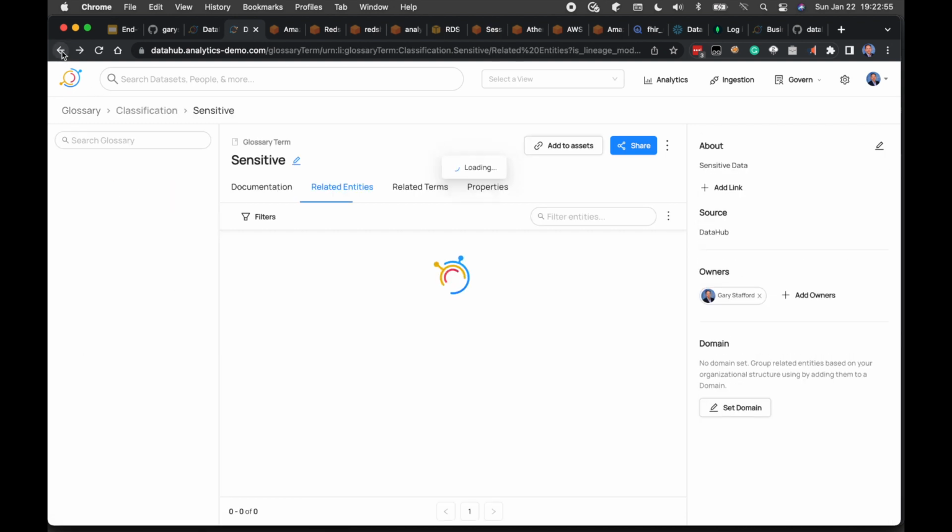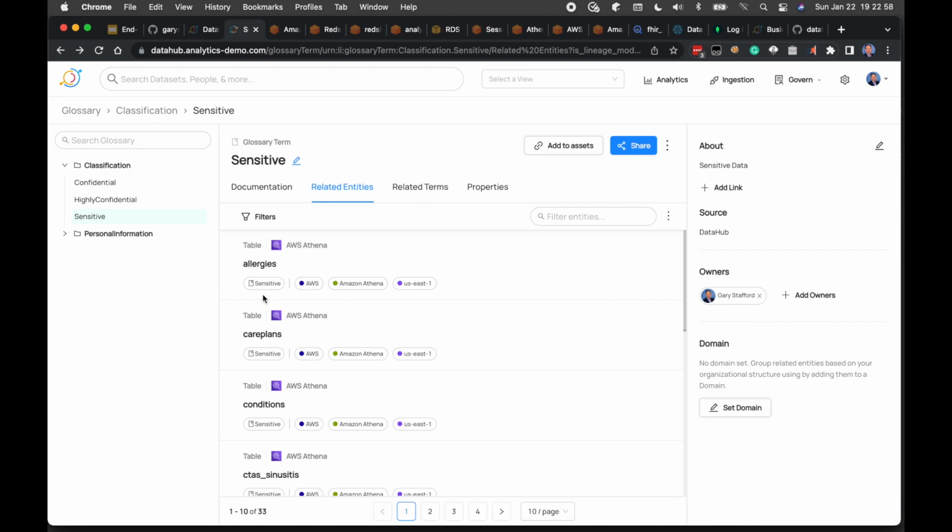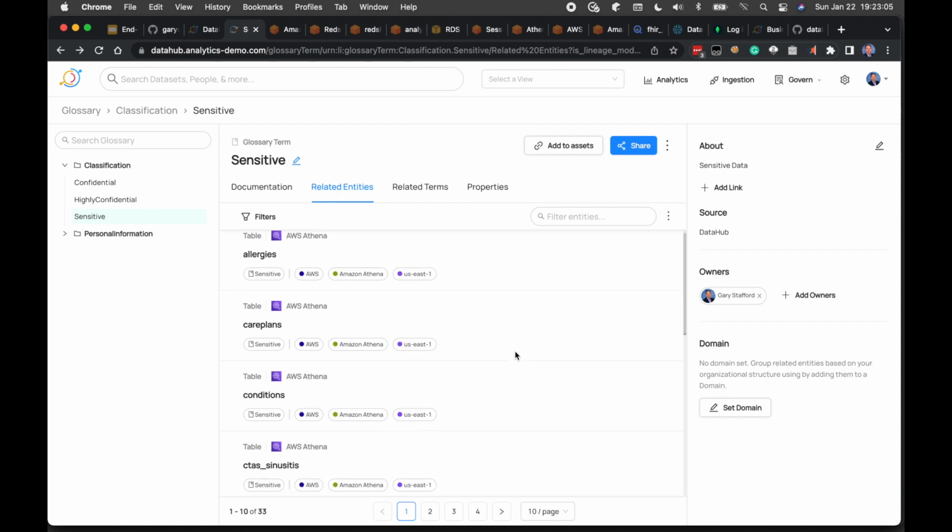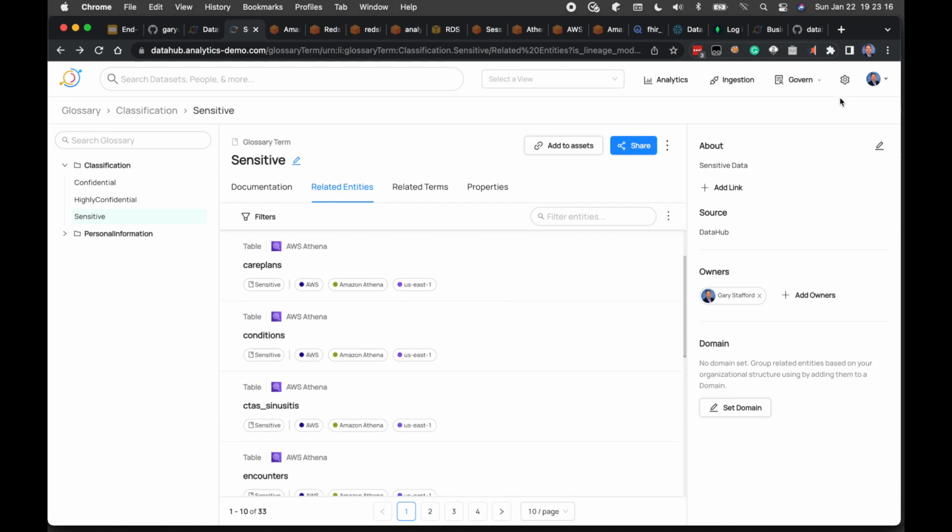So if we go back out, and we see a list of those. We see that sensitive has been applied to every one of the tables where there was a column with the word patient or the name of the column or field was patient. So that worked. Let's go into users and groups now.